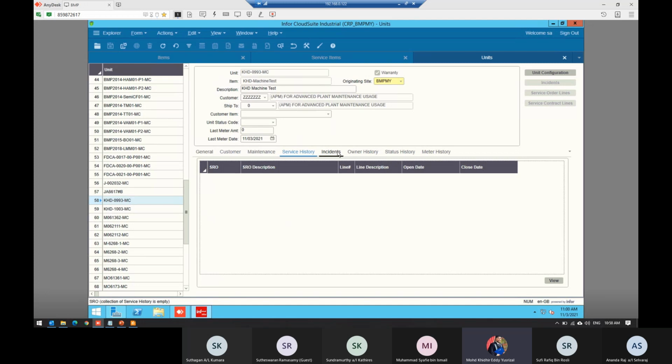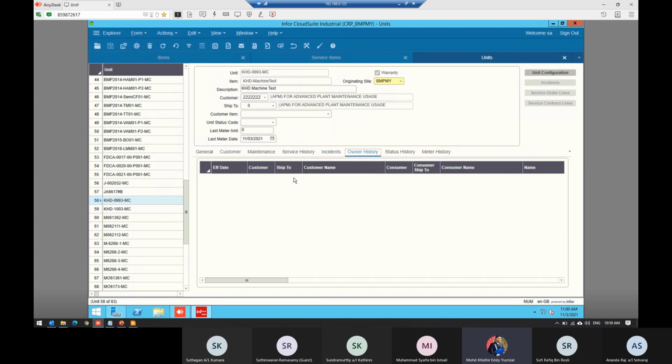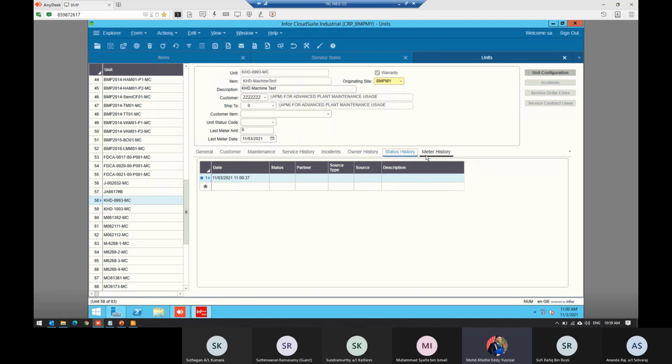And then we have the service history tab. This one will be all the SROs that were created previously. It will show here. So later on when we create the SRO, all those SROs will appear here. Incidents we will not be using yet. Owner history, this one also we will not be using. The status history, as I showed just now, when you change the status, it will appear here. So please, these are all the important things inside the units form.